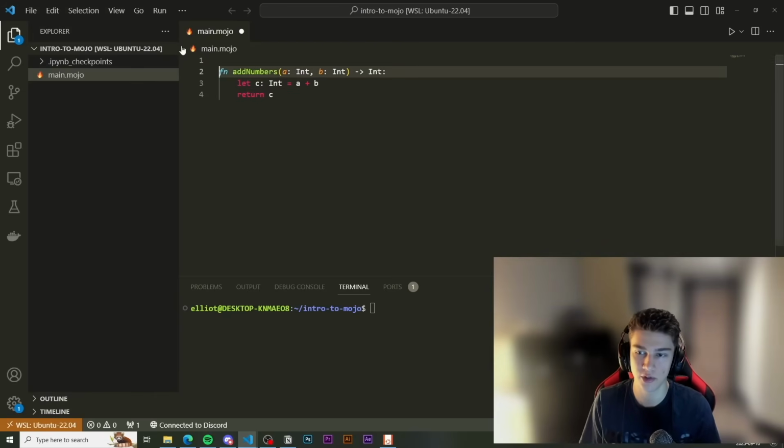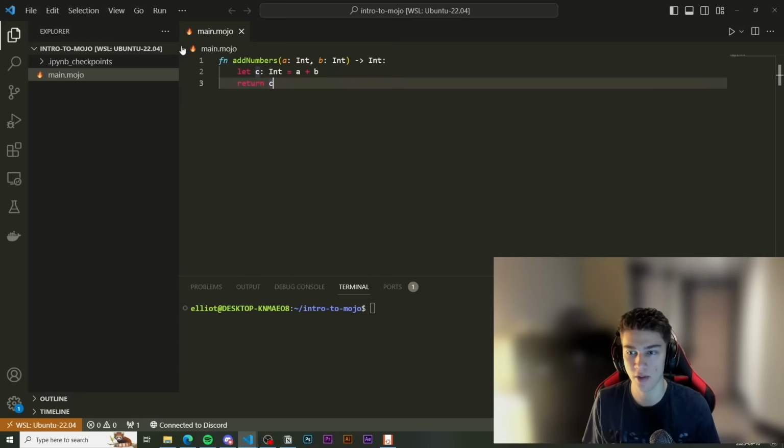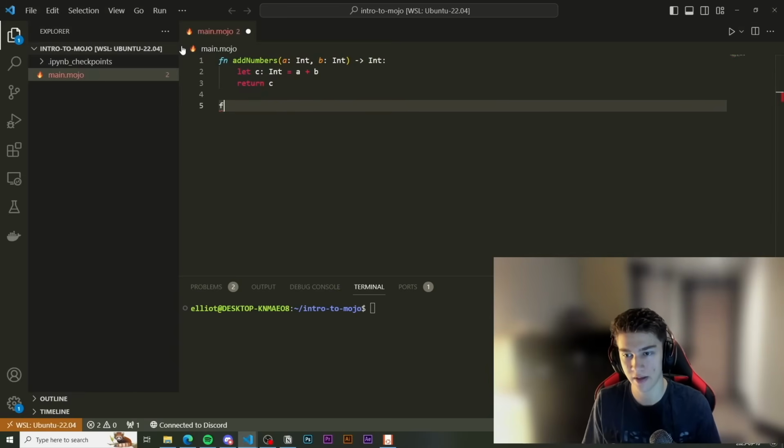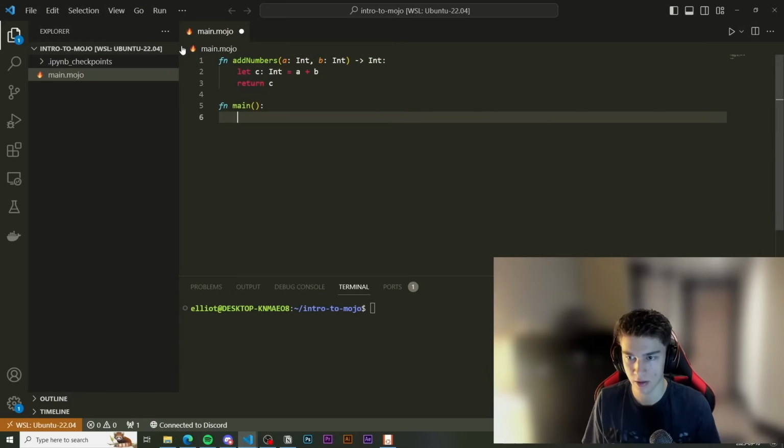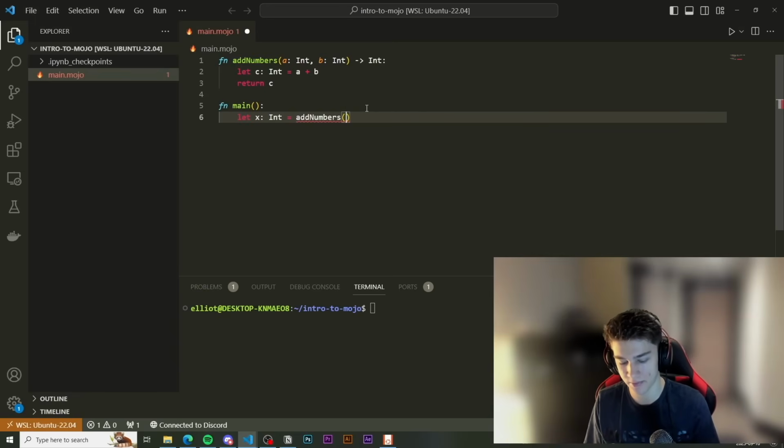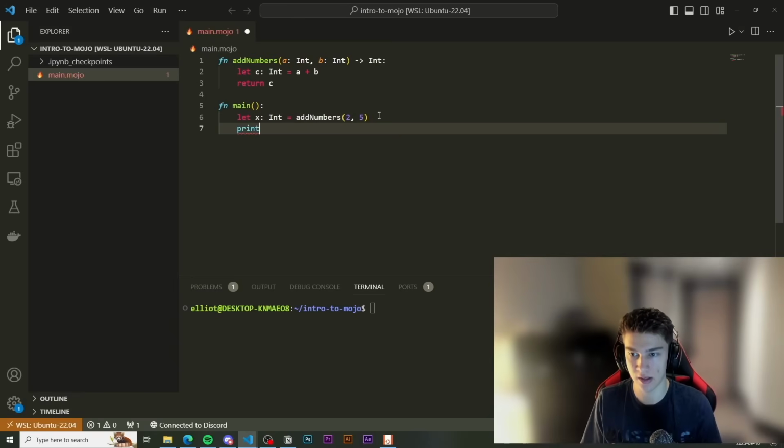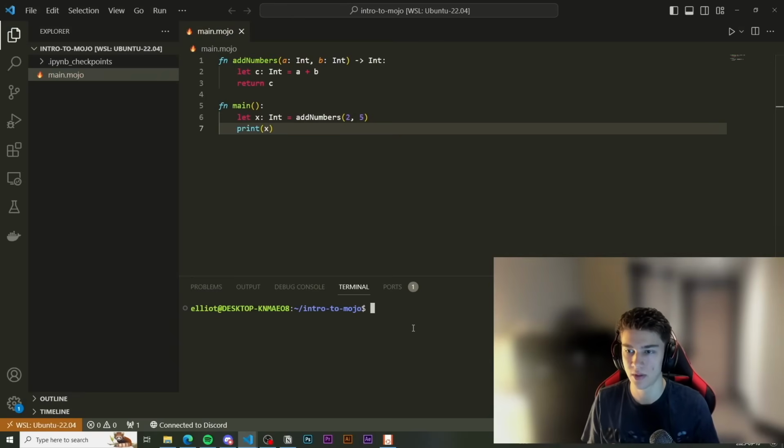And so what we could do is actually go ahead and call this function. So I'm going to go fn main. We'll pass in no function arguments in here, and I'll just go let x, we'll let it be an int, and we'll say add numbers, and we'll go ahead and pass in, say, 2 and 5. And then if we were to go ahead and print out what x is, we should get 7, just like that.